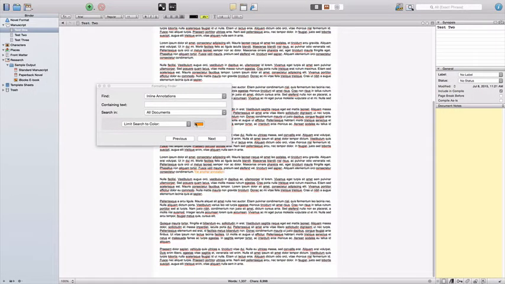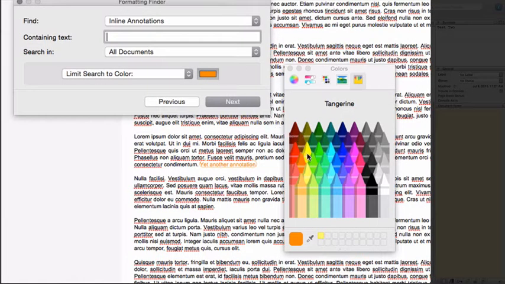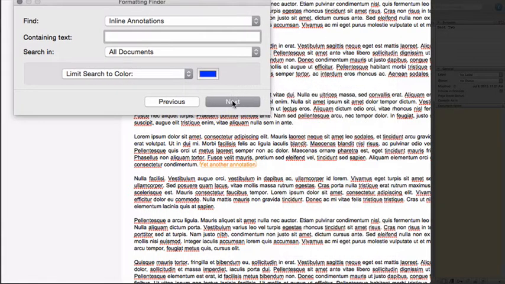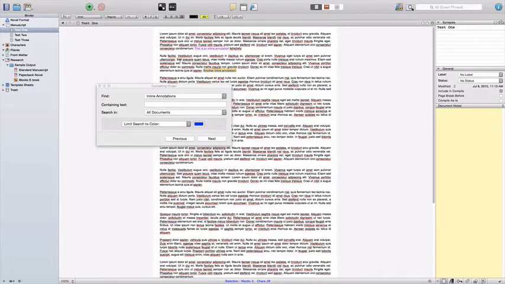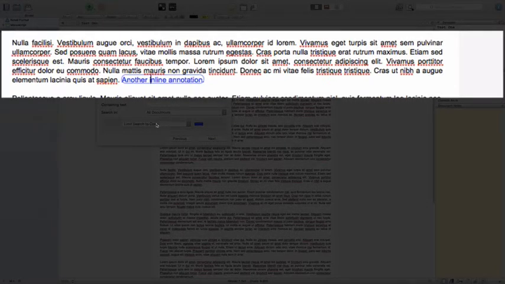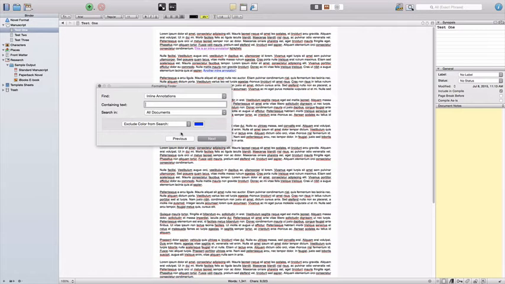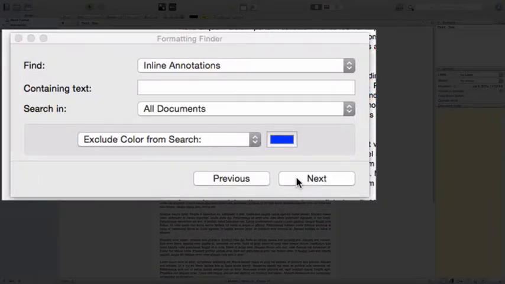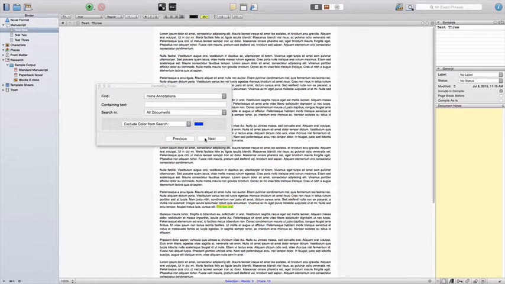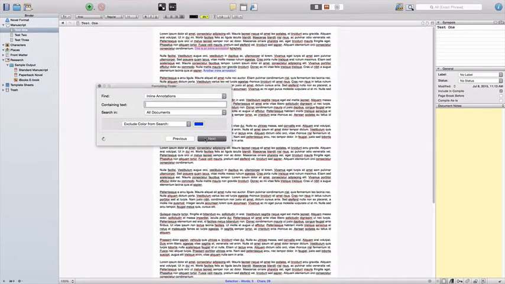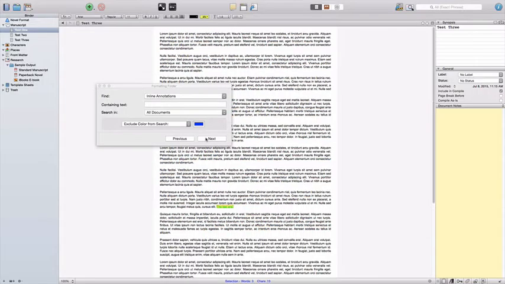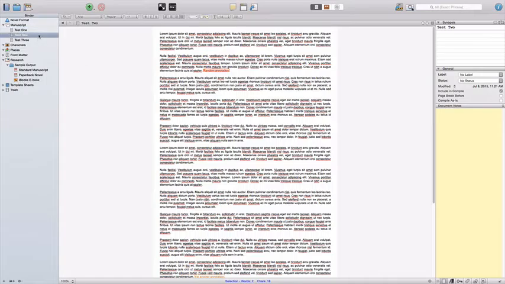We can go to another color. For example, the blue. We're going to limit search to that color and go to Next. And there we are, right back in test 1 with the blue annotation. If we decide to exclude blue from search, as we go through, we find the red, the orange, the green, and the purple. And then it keeps going back through it all again. So now we wouldn't be looking at any of the annotations in that category.